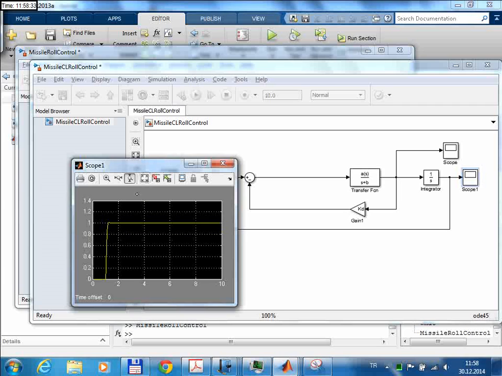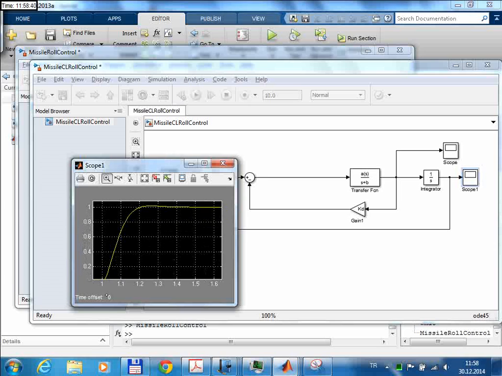And if I execute this command, this simulation, that will give me the angle response. As you can see, it reaches steady state again within about 0.3 seconds.